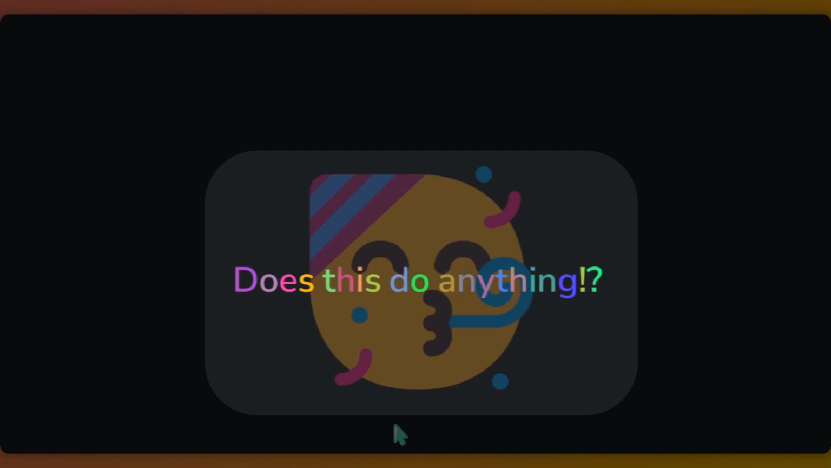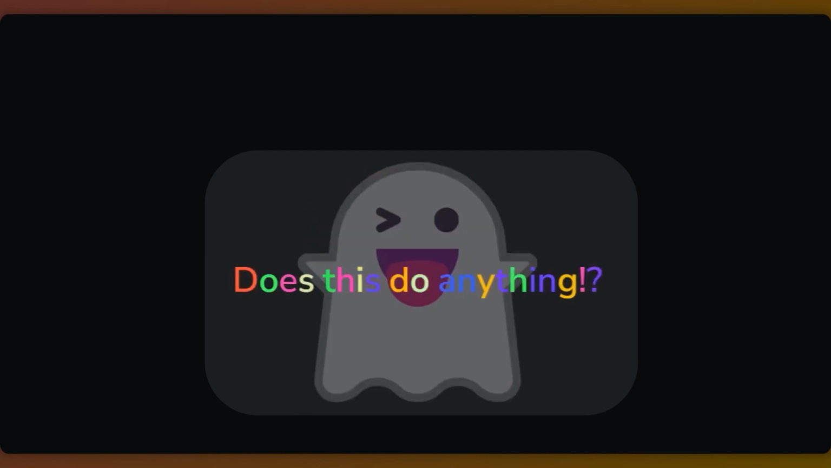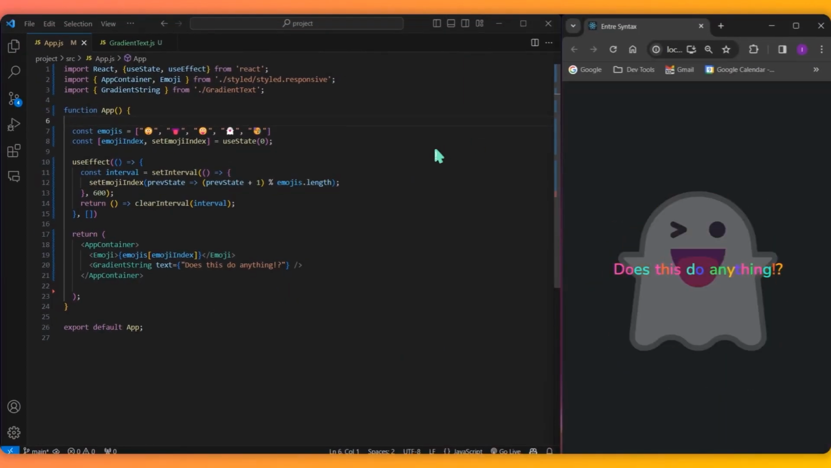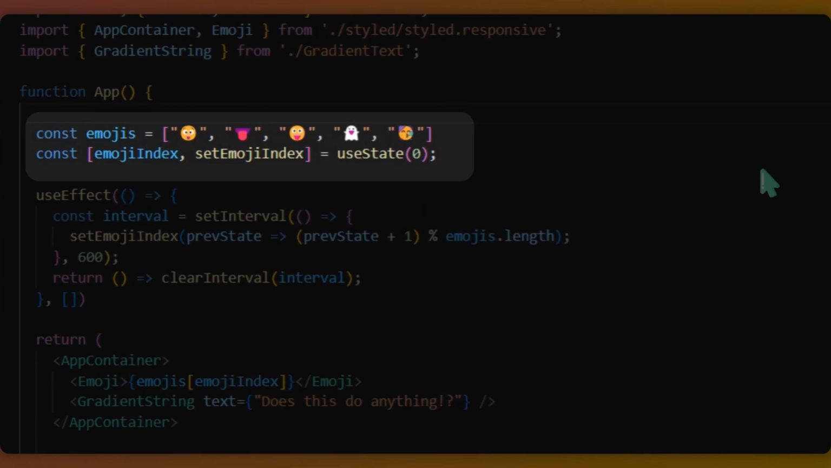Let's create this weird looking animation that does absolutely nothing using React and styled components. We have an array of emojis that I've managed to source from the dark web. First, we set our emoji state index to 0.